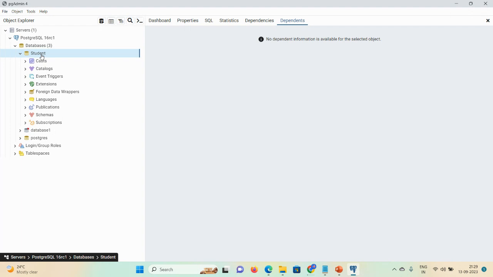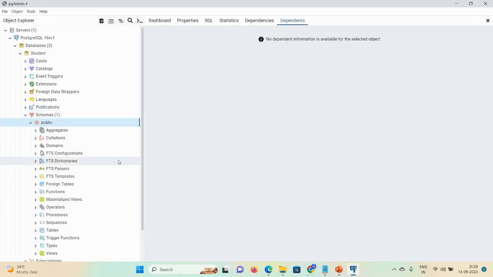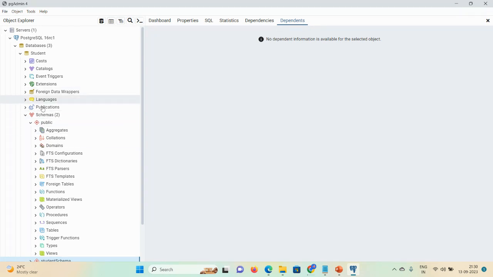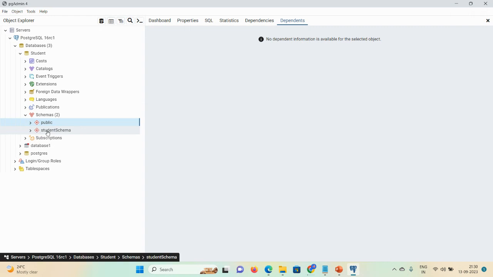Now I want to create a schema. If you have not created a schema, then in public you can create a table, but this is not a recommended way. You created your database, so you can create your own schema as well. Then the schema option is available. Create a schema, give the schema name as student schema, then click on save. So guys, student is my database and the schema got created. Two schemas are there, public you can minimize, and here the student schema got created.